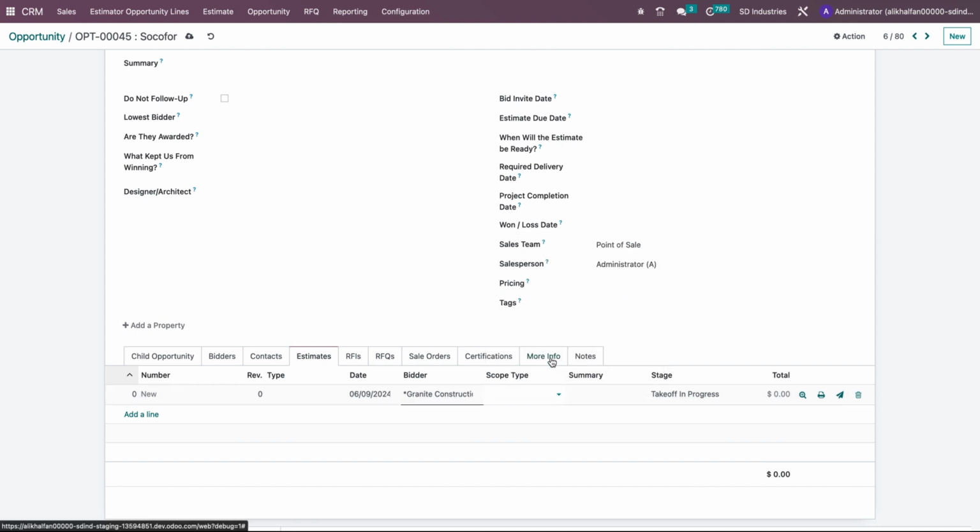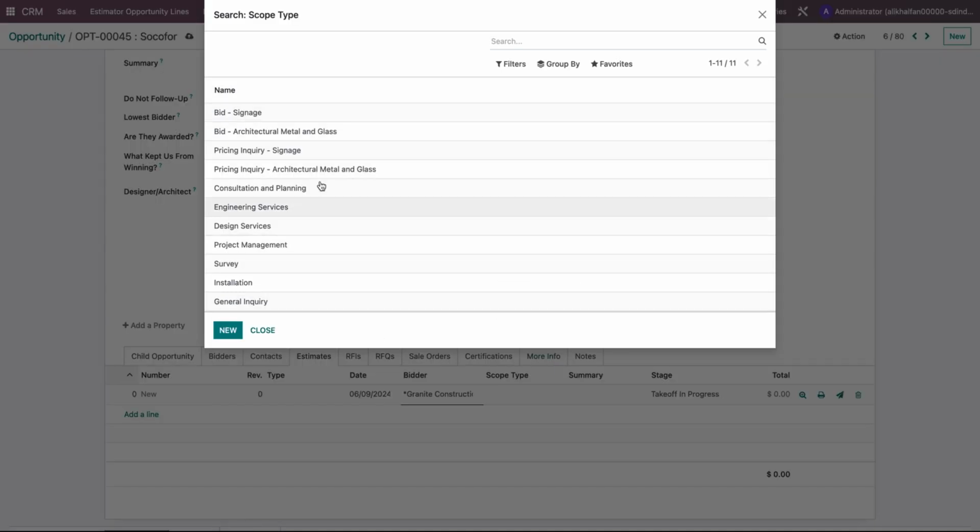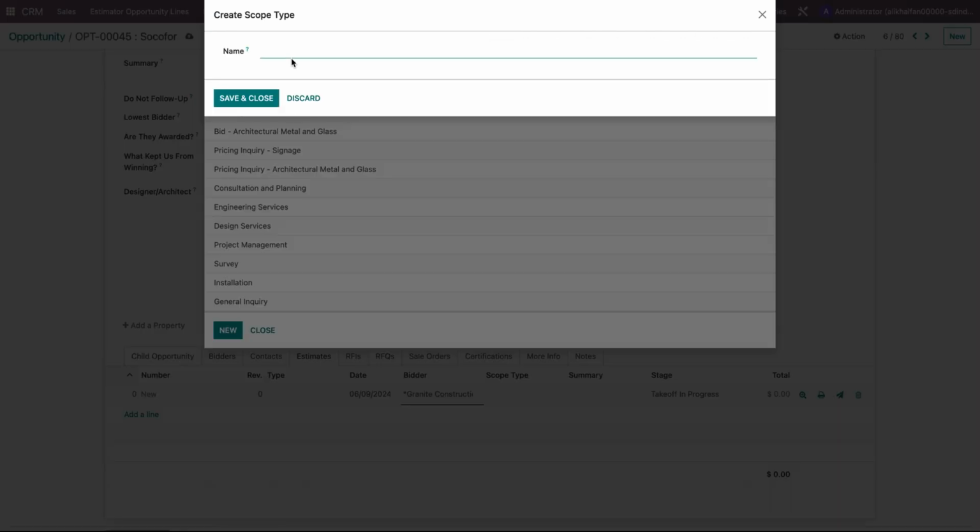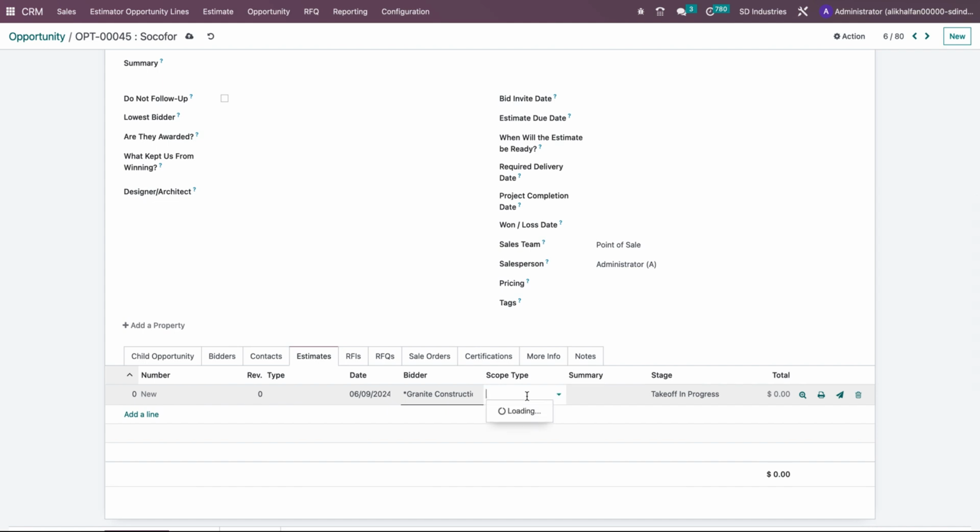I'll just show you. So these are all the drop downs, that is bid, signage, bid, architect, multivariant class. So all these are the drop downs. If you don't find any, you can create a new one over here and name it, and then you can save and close it. So for now, I'm just selecting one. This is the summary.